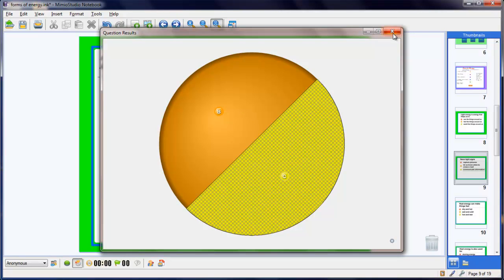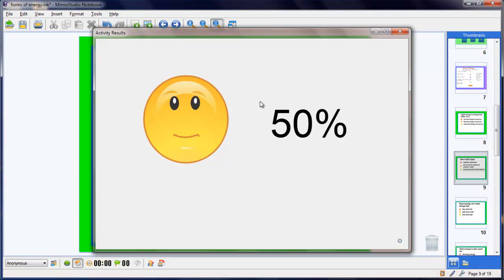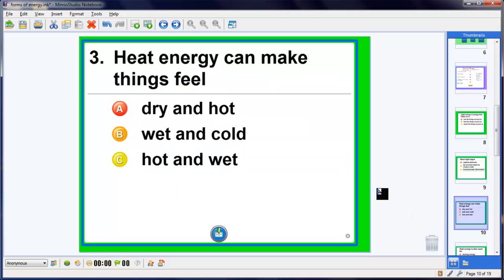Again, we're at 50-50. If I go to activity results, we're at 50%. This should be the exact same thing as the other. One is a percentage, one is a pie graph. I have not turned on any other Mimio devices, which is why this is more accurate this time than it was last time. So if we continue to move down, you'll see that this is already filled in.